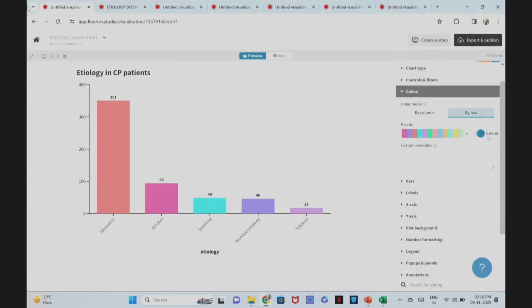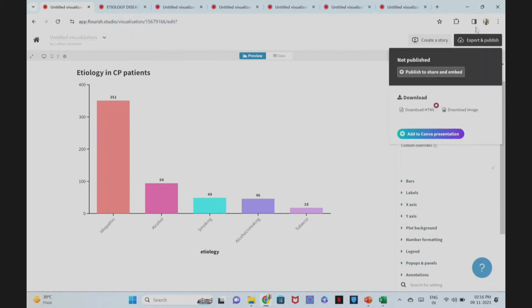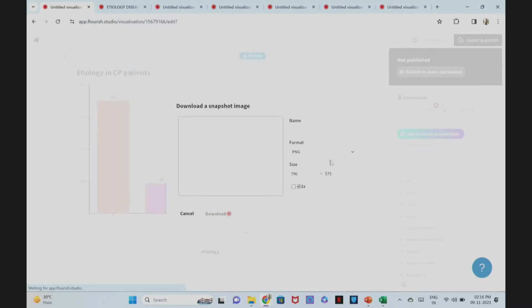But how do I get it onto my presentation? How do I add it to my PPT? What am I supposed to do? So there are 2 or 3 ways that we can do this. First, you go into export, which is in the right hand corner, and you download it as an image. Usually we try JPEG or SVG and we download it as an image.